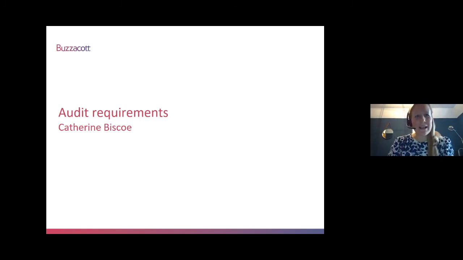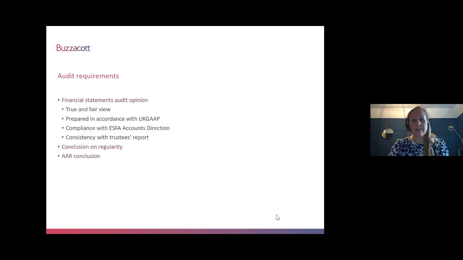Okay, great. Well, after hearing from Kath and Hugh on how you pull the accounts together, and particularly looking at some practical tips, what I wanted to look at now is actually the audit requirements for the year end, and hopefully some practical tips for preparing for the audit. So on my first slide, I've just set out the various audit requirements for academy trusts, and as you know, there are numerous of these.